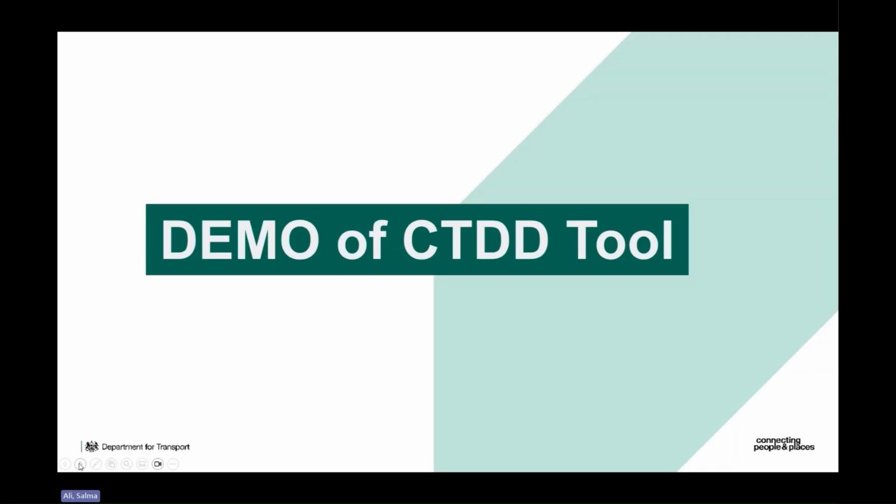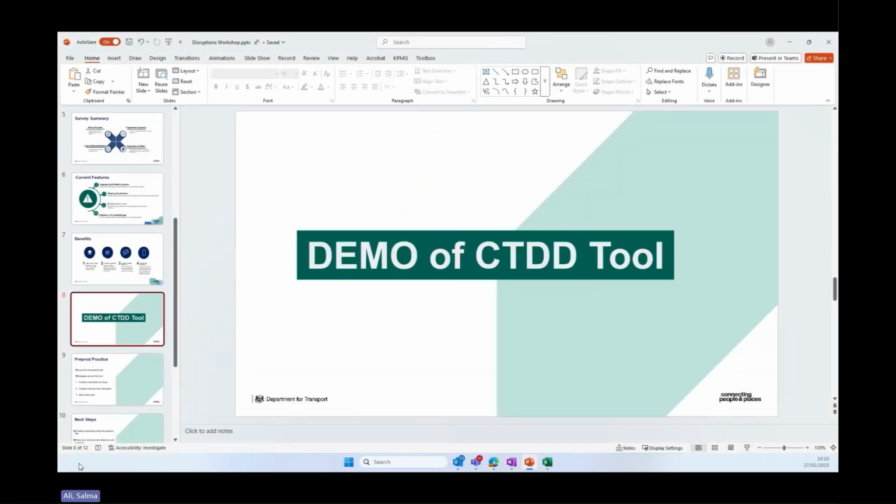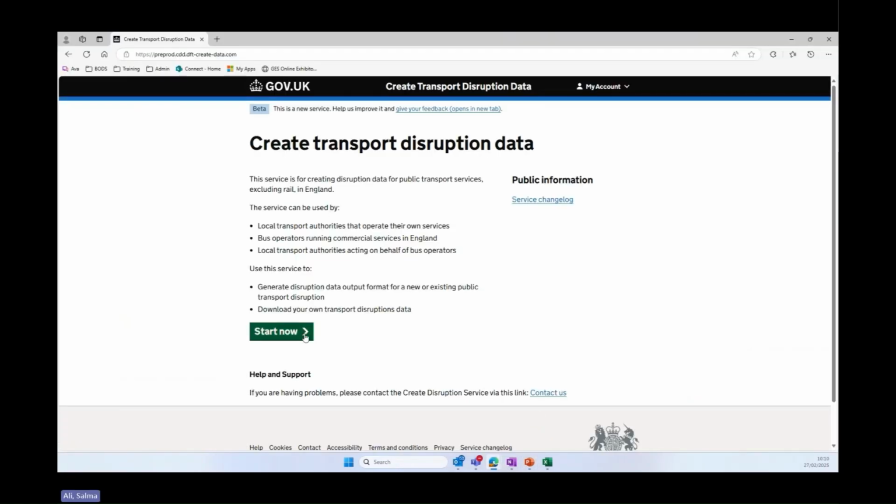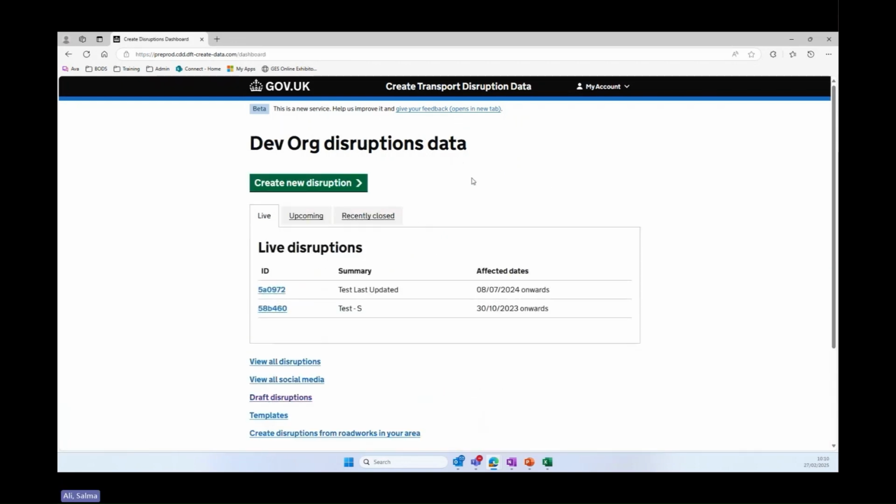So I'll move on to a demo of the tool, but I'll stop there quickly for any questions anyone might have. Nope, okay. So this is going to be just a quick demo of the tool. There is a much more detailed demo that's on YouTube already, but because of time restraints, I'll just go through one example of a disruption.